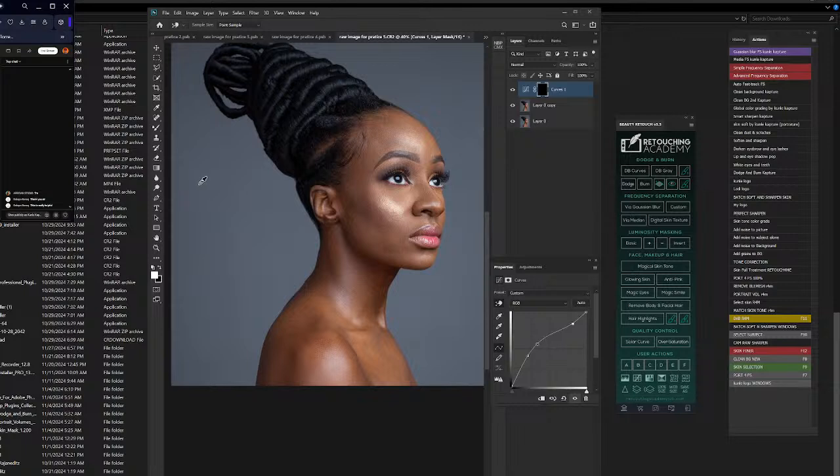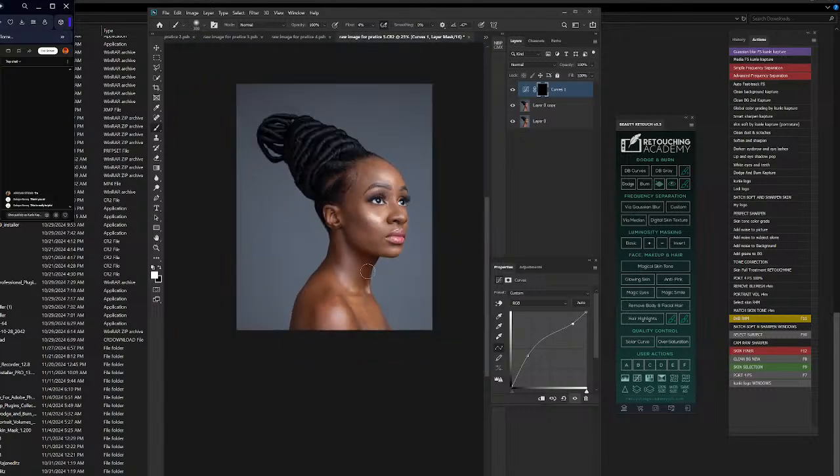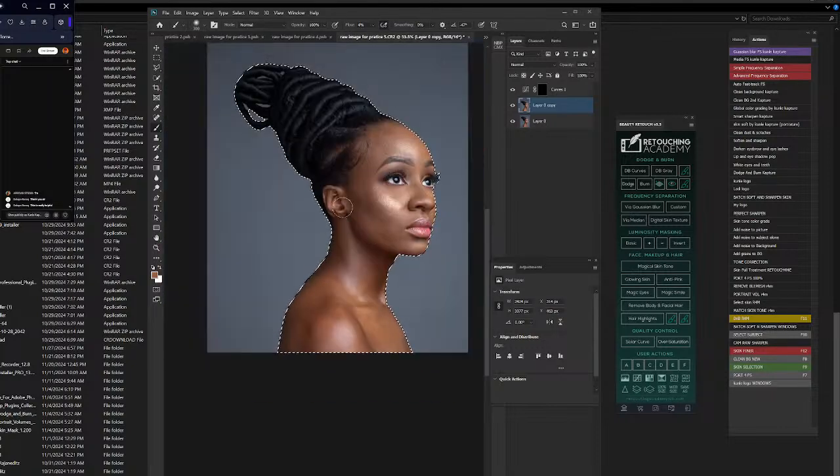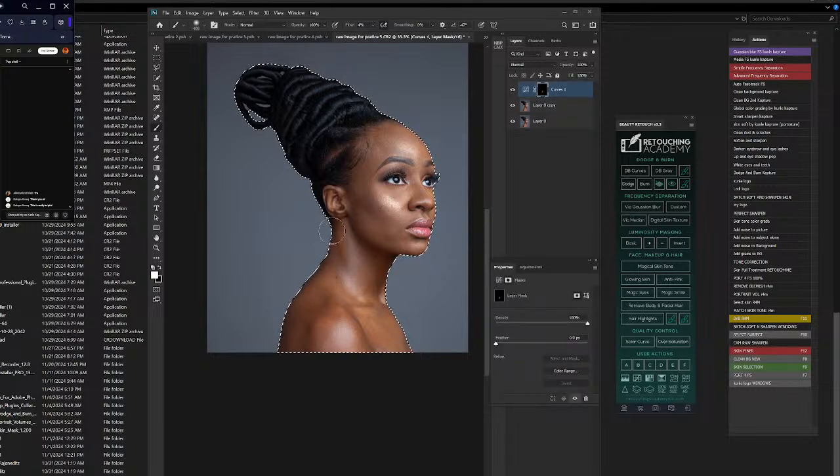So I pick brush. I think 4 is okay. Now I have to select subject so that I don't paint on the background. So I'll go to the curve and I'll paint on it.